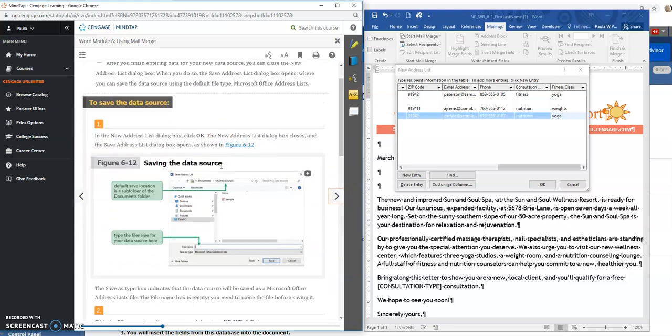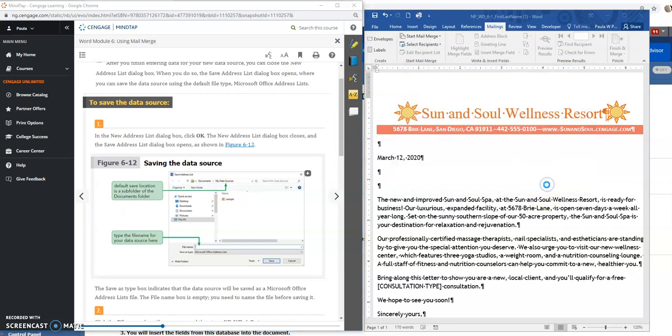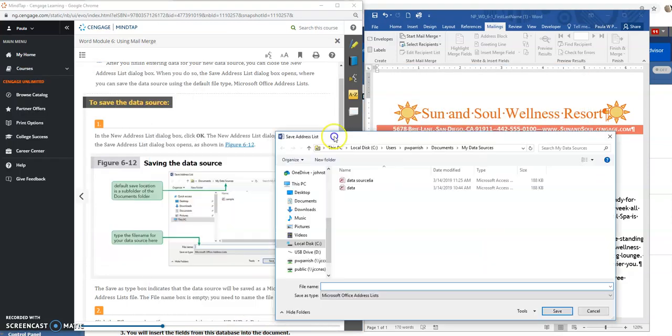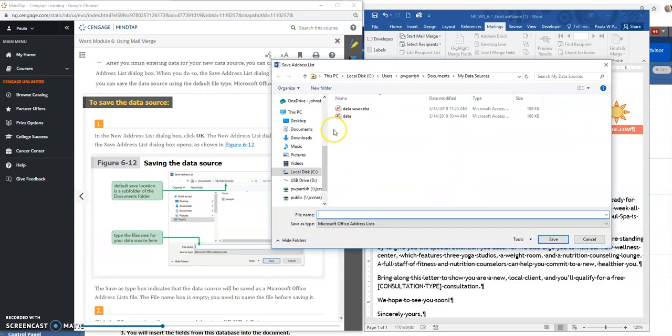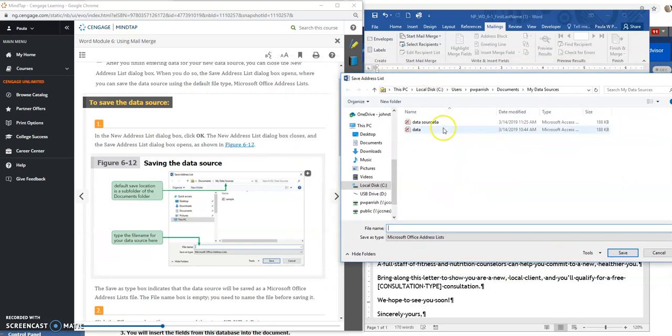And now we're going to save the data source. Okay, so I'm going to click OK. And this box is going to come up to save it. And we're going to save it as data source 6A, I believe.